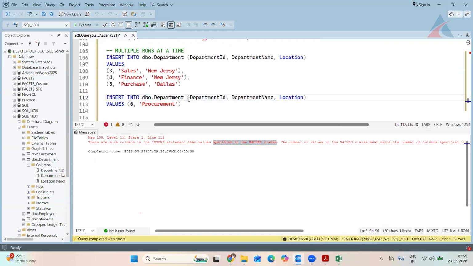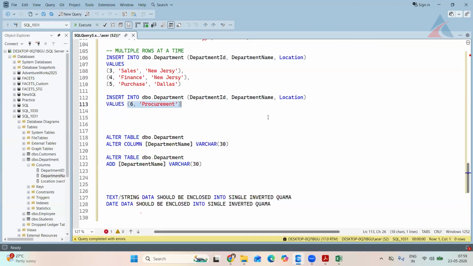So there are more columns in the insert than the values in the values clause. The number of values in the values clause must match the number of columns specified in the insert statement. Right? So what is it saying? It is saying the values and the number of columns should match ultimately.